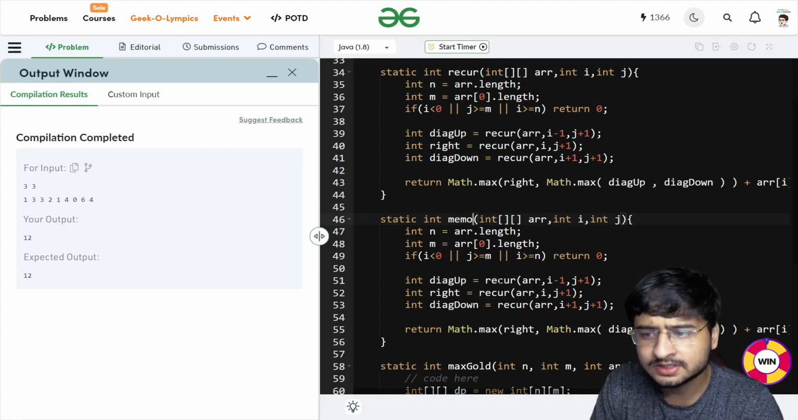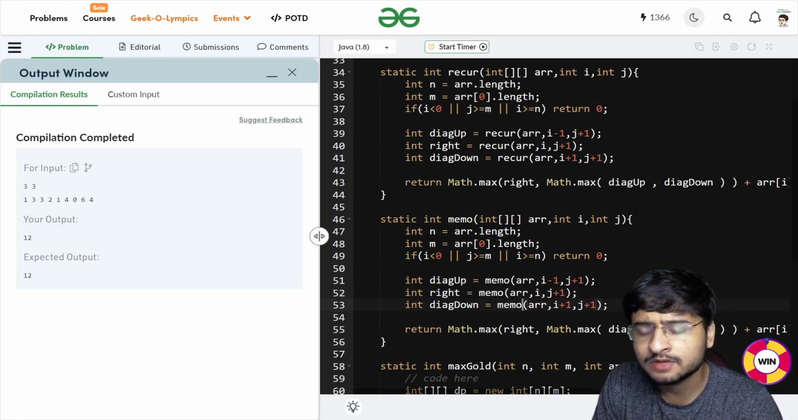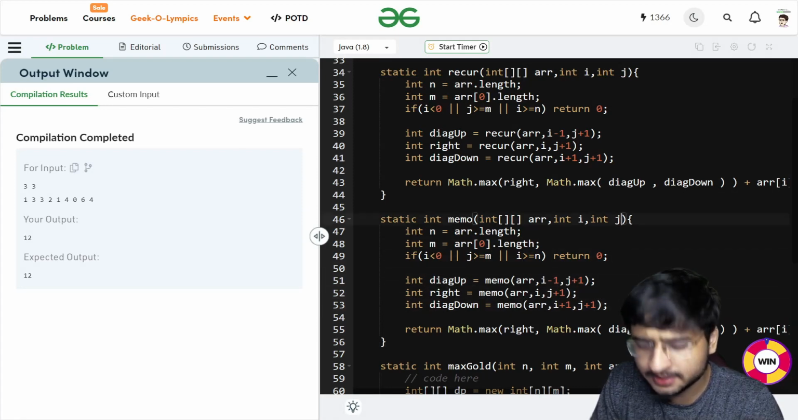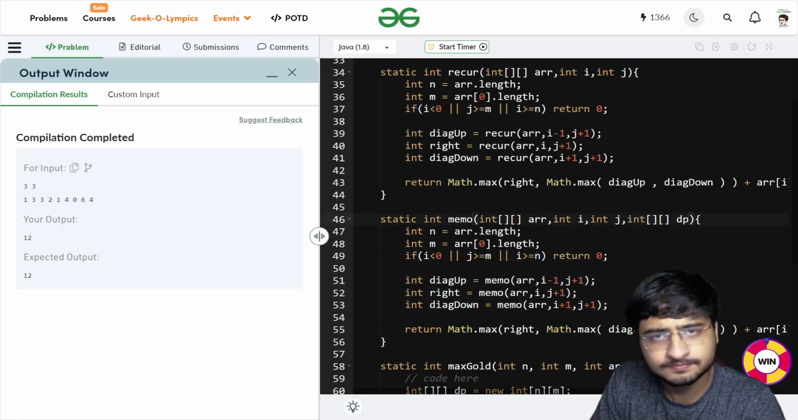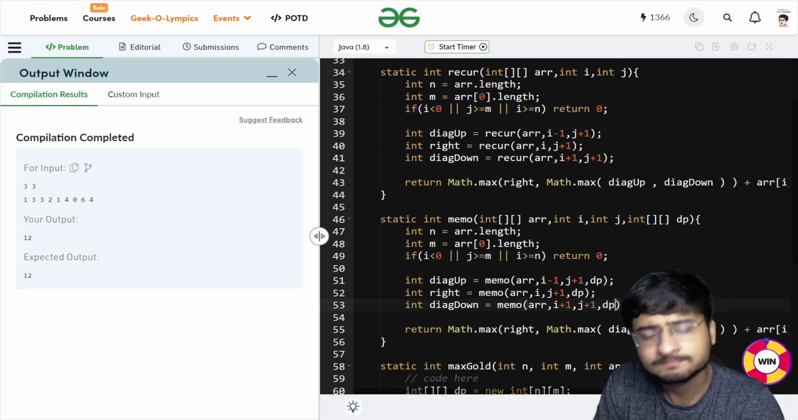Wherever recur is written, I'll simply write memo, right? I'll rename this function basically. After we rename this function, what will happen? I've renamed this function. Now I'll pass a DP array here as well, right? Integer array DP. I'll pass the DP array here, and all these recursion calls will also have this DP 2D array.